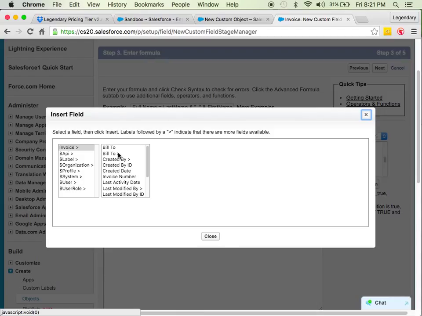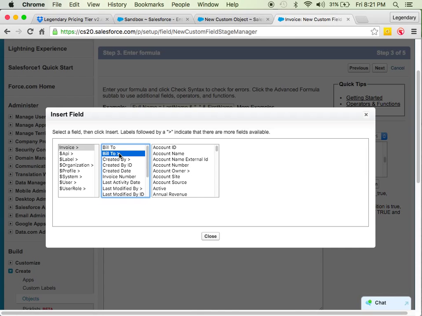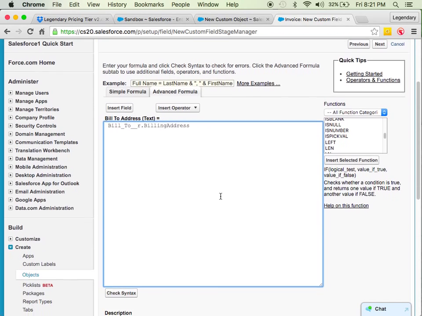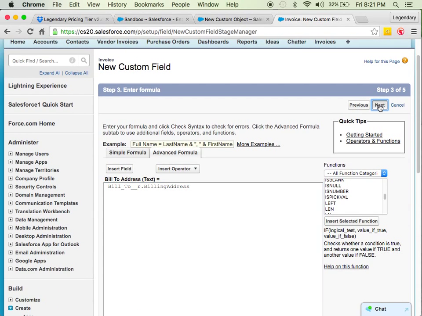So where we just made that field, bill to, let's look up to an account. So now we go to bill to, and now we're going to go to billing address. Insert. That's easy enough. Yeah, and that's pretty simple.